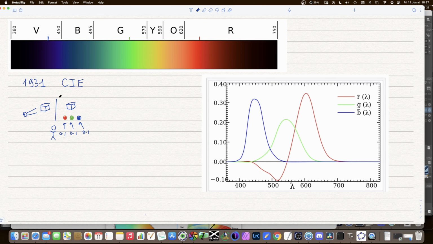And from these experiments, multiple experiments with multiple people taking part, they derived this graph which you have on the right. Now how does this work? For one particular wavelength, let's take 600 nanometers, so we're in the oranges here. For 600 nanometers, the operator would have put 0 blue, about 0.7 or 0.8 green, and quite a lot of red, let's say 0.30, I don't know, 0.32.